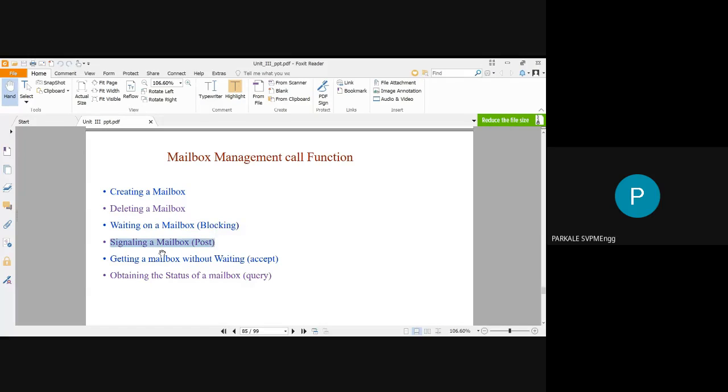That means if you want to post something into the mailbox, you have to call this function called post. Okay, and if you want to read something from the mailbox, you have to use this function, that is reading on a mailbox. Then the fifth function is getting a mailbox without waiting.